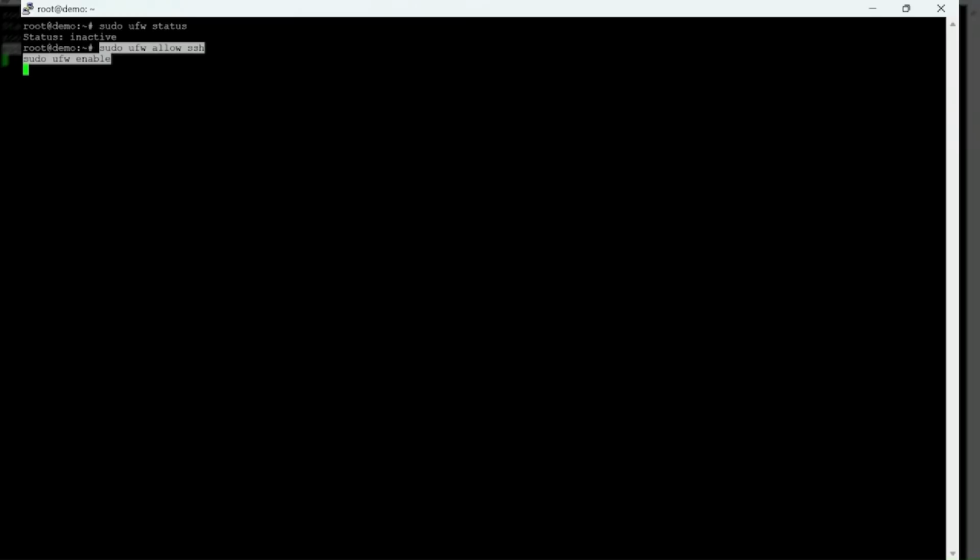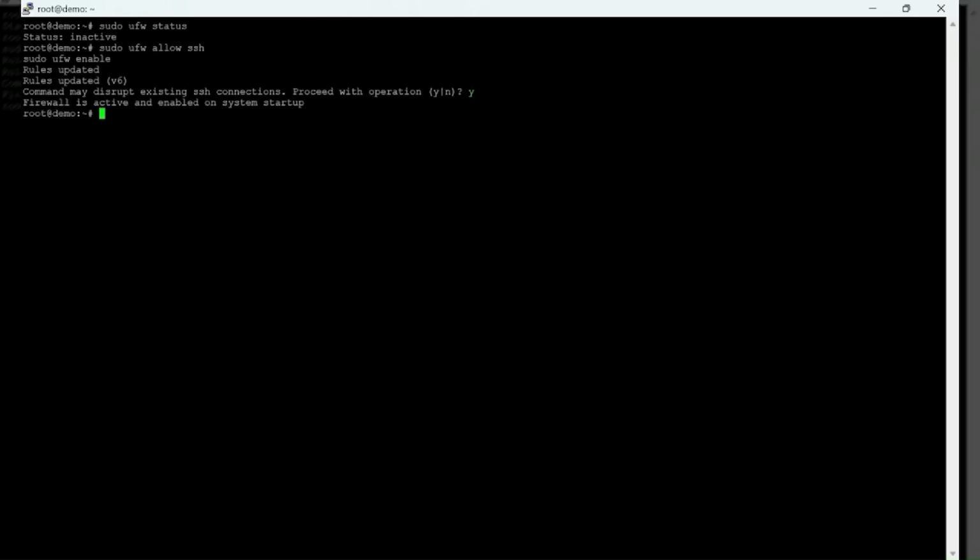Next, I enable the firewall, which activates all the configured rules. After execution, you can see UFW warns us that enabling the firewall may affect SSH. Since we already allowed SSH, it is safe to proceed. Press Y, and the output confirms the firewall is active. Now that UFW is enabled, let's set the default policy for incoming traffic.